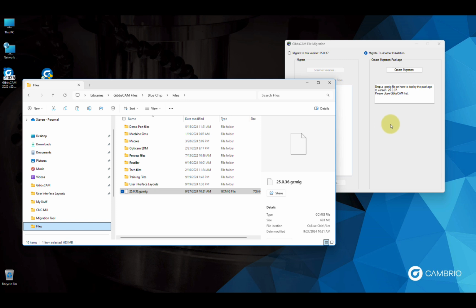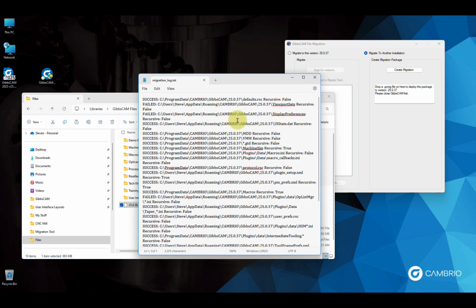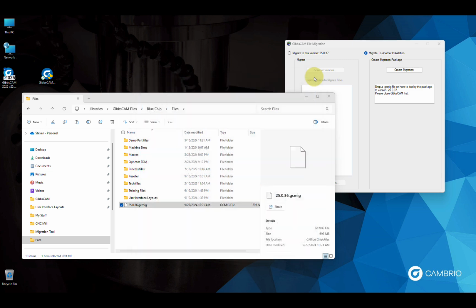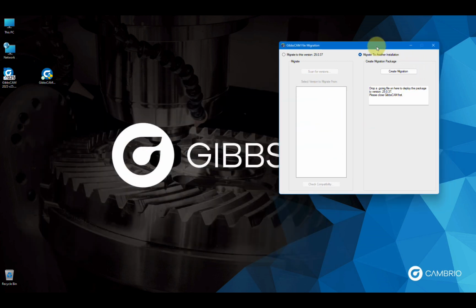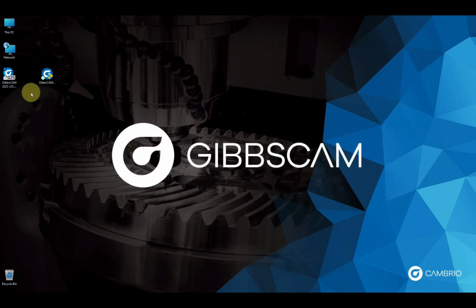Now what's going to happen is it's going to transfer all the files, right? In that package file, you're going to have MDDs, VMMs, machine sims, macros, anything that you might have is now being deployed into this new version of GibbsCAM. Once it's deployed, it's going to tell you it's deployed. All you have to say is okay, and that should be the end. It comes up with a log file that tells you all the things that were transferred and loaded, and then we can close this all up. And we are done with this.